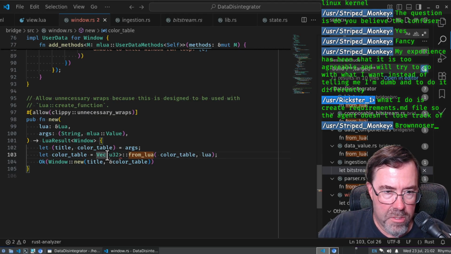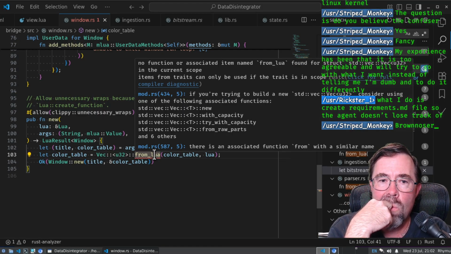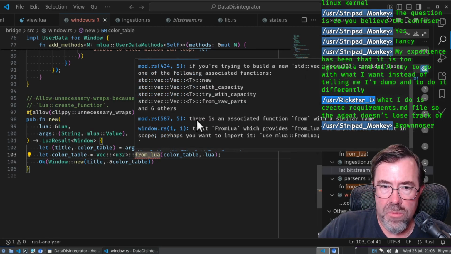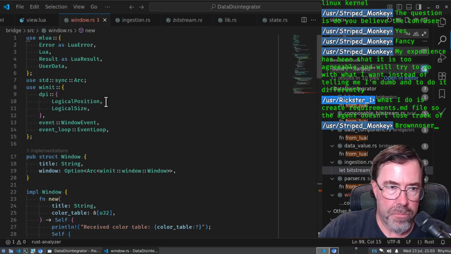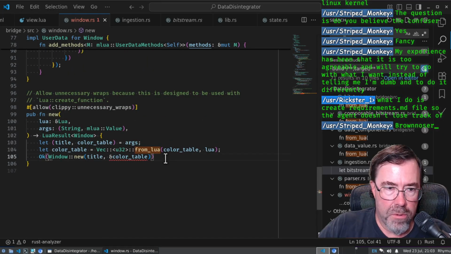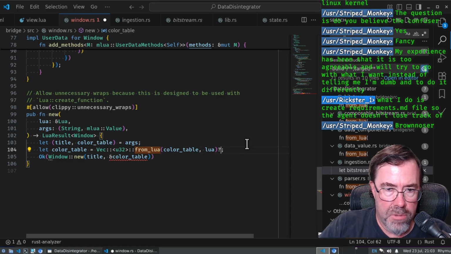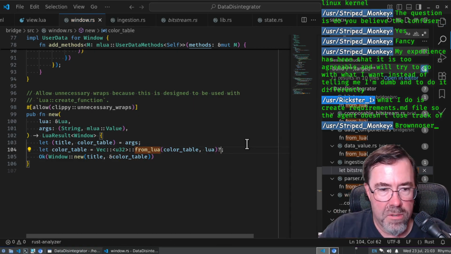Oh, and how does this work again? It's like vec, get this right? There is an associated from with a similar name. Okay, so I need to do use from Lua. It's missing the trait. Okay, it got further. So it can error, so I guess that means we will allow it to return early. Sweet. I think we got it.